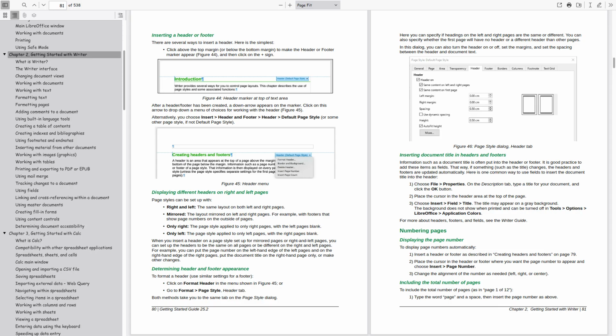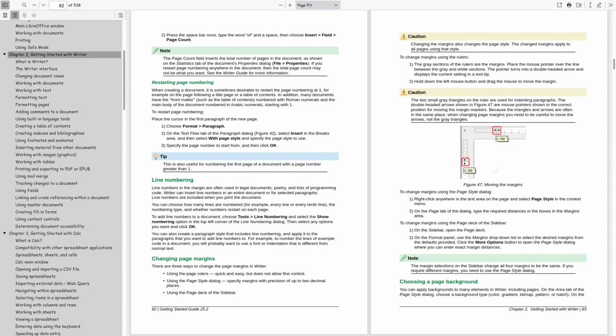Including the total number of pages: to include the total number of pages, as in "Page 1 of 12", 1. Type the word "Page" and a space, then insert the page number as above. 2. Press the space bar once, type the word "of" and a space, then choose Insert > Field > Page Count. Note: the Page Count field inserts the total number of pages in the document as shown on the Statistics tab of the Document Properties dialog (File > Properties). If you restart page numbering anywhere in the document, then the total page count may not be what you want. See the Writer Guide for more information.